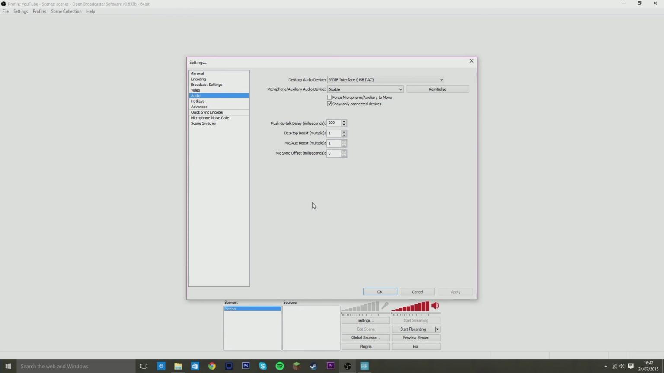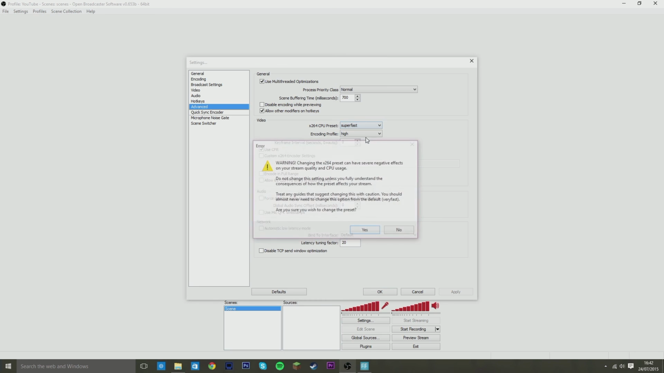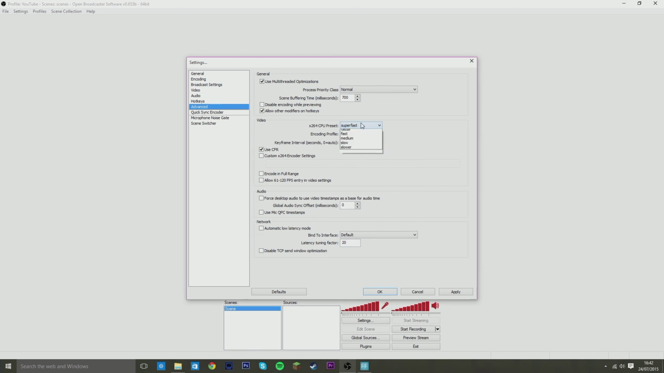Audio, so this is where you add your microphone. I have my SC450 USB. And your desktop audio device. So that's pretty simple as well. That's that. Now advanced, there's some more excitement here. This is where you choose your CPU preset. Now super fast is like this. That's standard. That's what they give you at the very start, I think. But if you go to any of these, then you'll want to have a really powerful PC.